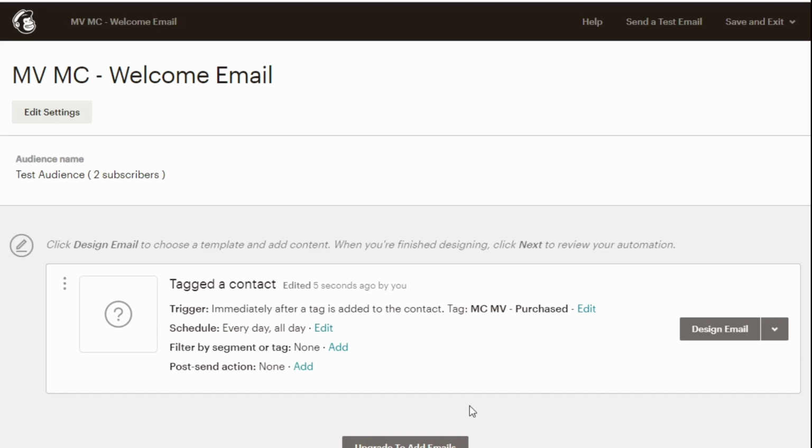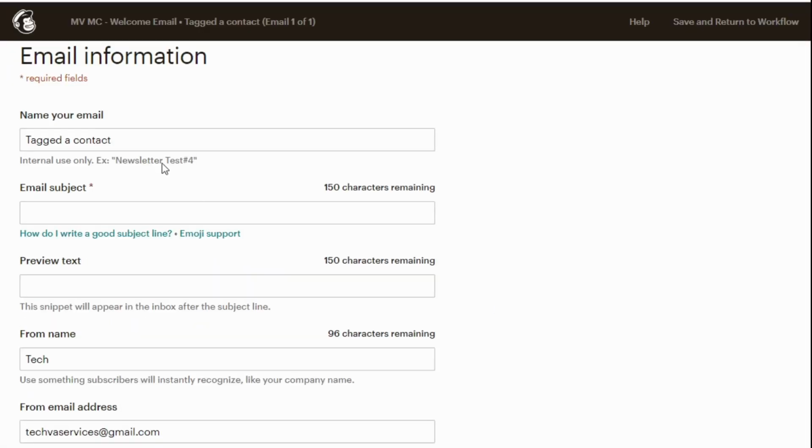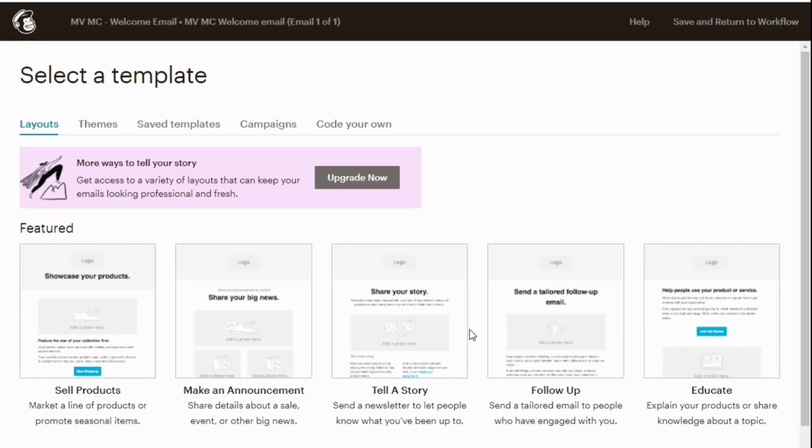The next step we need to do is to design our email, and just click the Design Email button. You enter a name for your email. Again, you could just do MCMV welcome email. Subject line. In the swipe file, you have a subject suggestion, and I think that's welcome to product name. There you can add a preview text, which is just a second subject that appears in the email, and then you click next. Here you get to choose your template.